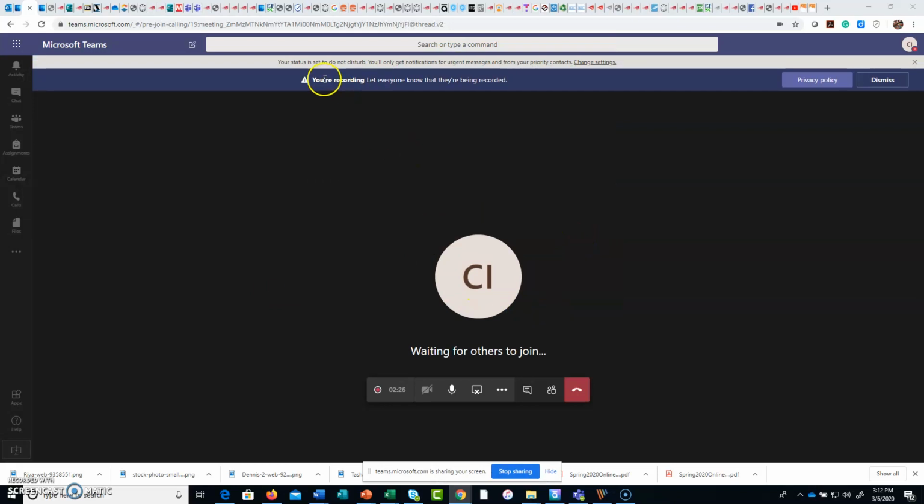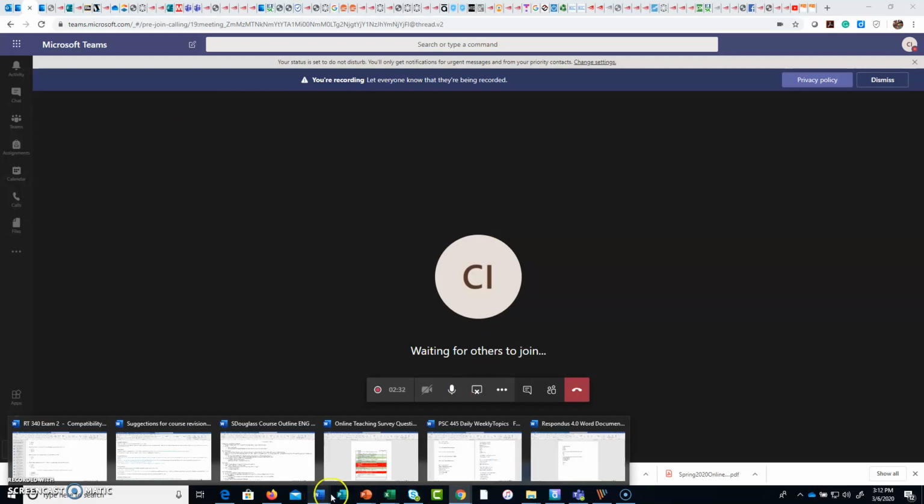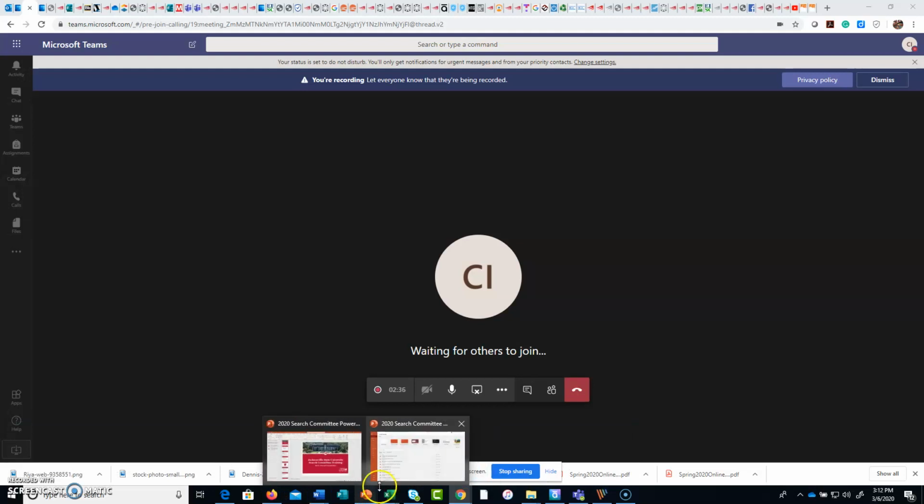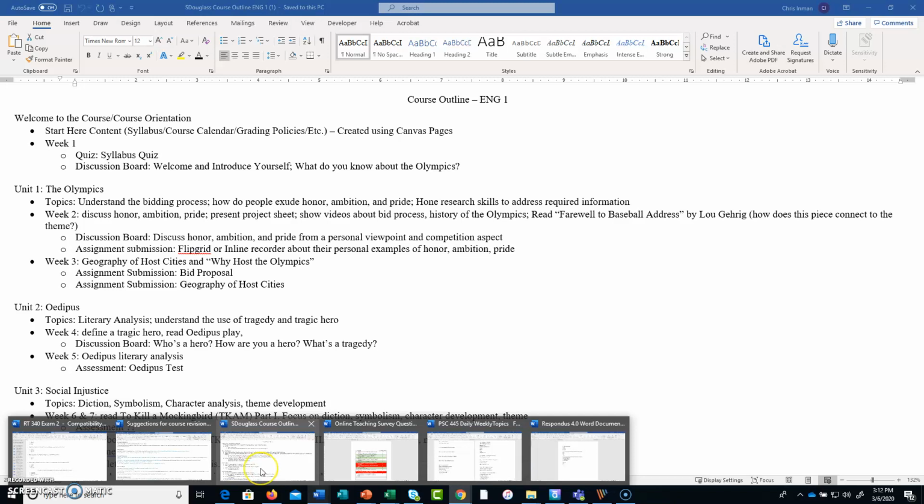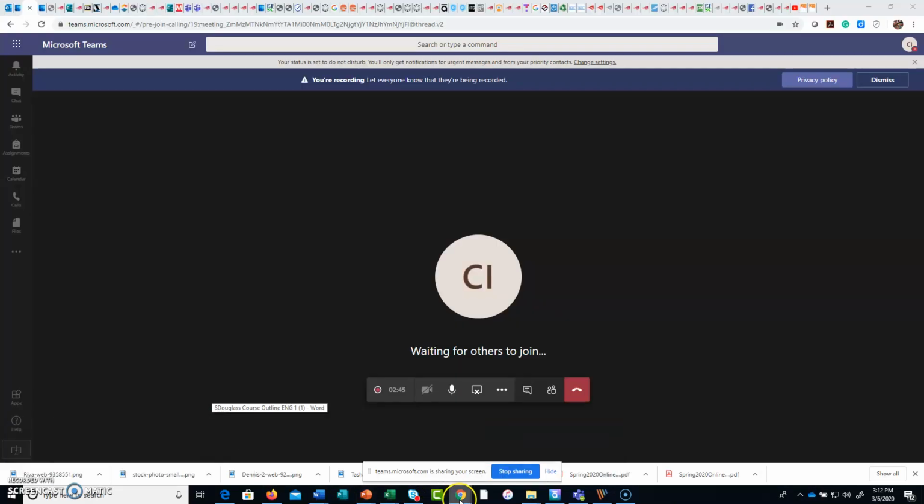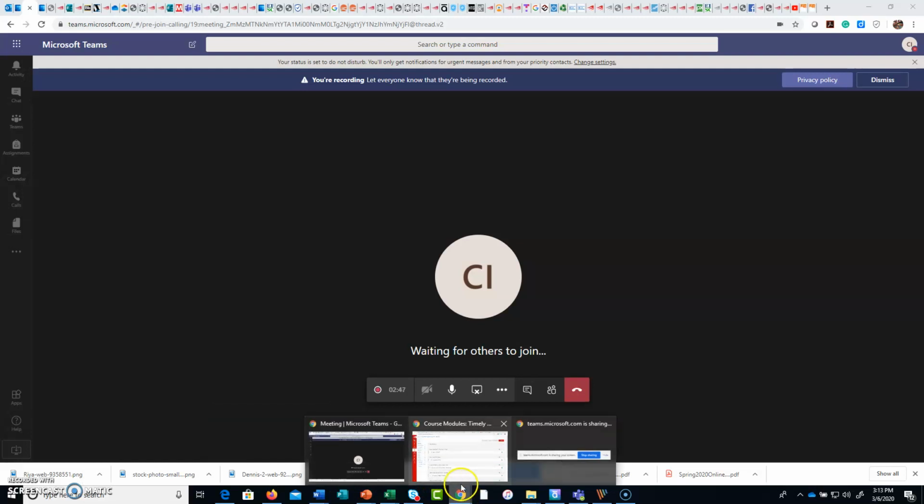And so currently I'm sharing, and it tells me that I'm recording. At this point I can share whatever I pull up on my screen. So for example, I've got some PowerPoints here that I can pull up if I want to show it. I've got some documents here if I want to pull those up. So that's how you go about sharing.